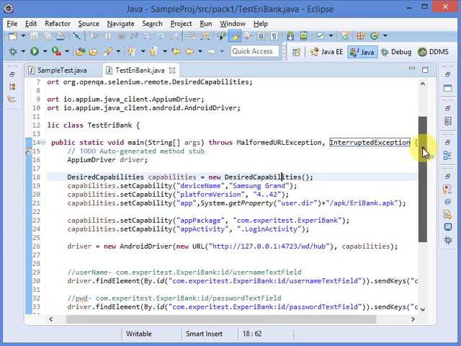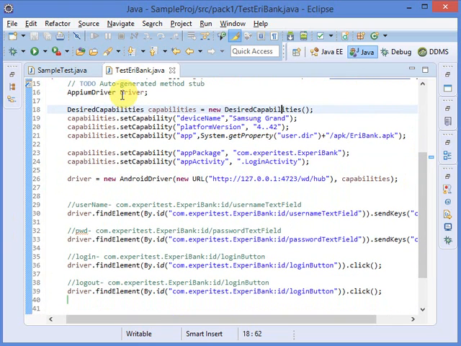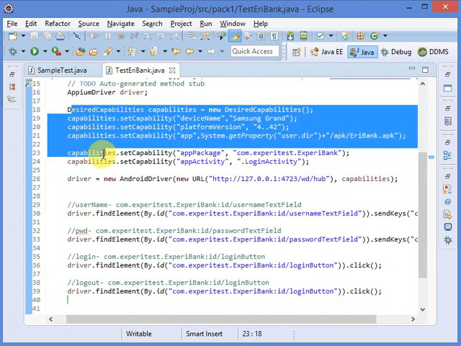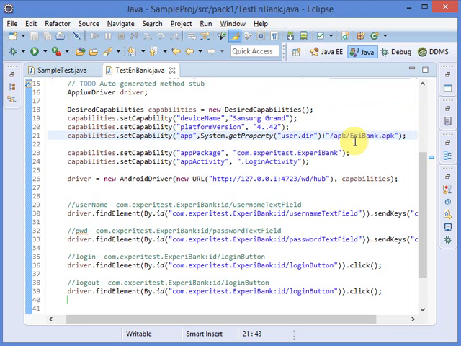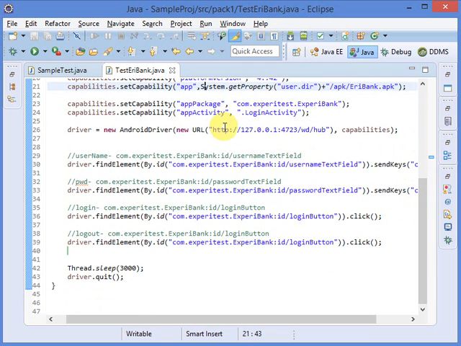So my script is ready. Initially I'm starting with initializing, declaring the Appium driver. So I started the desired capabilities. Desired capabilities specify the device name, platform version, what app you are going to launch and execute on your device, the app package, activity, and the URL to connect to the Appium server.